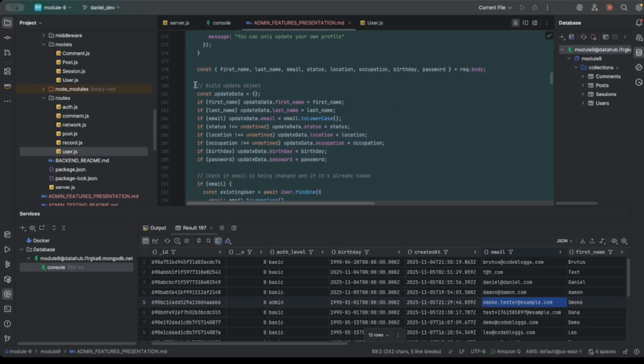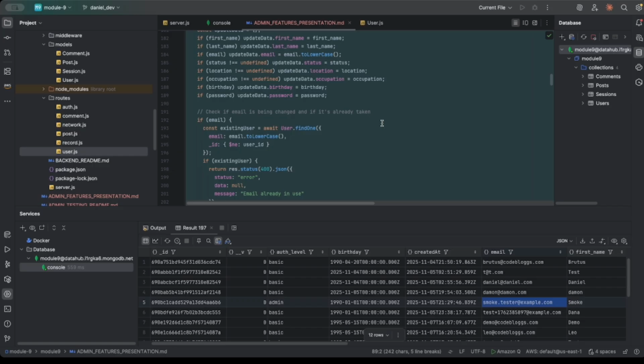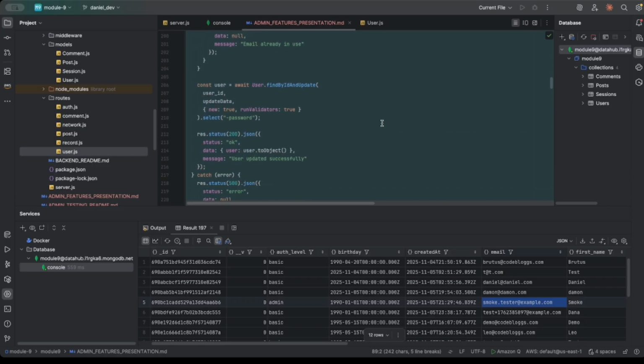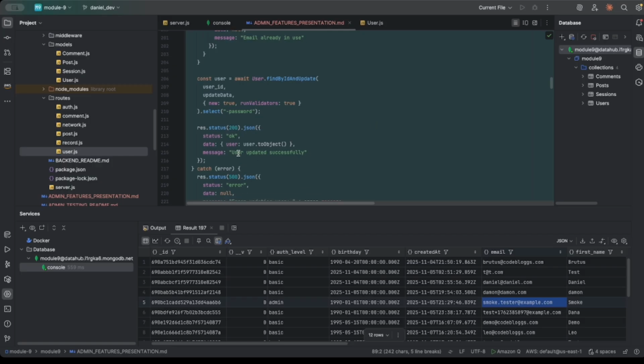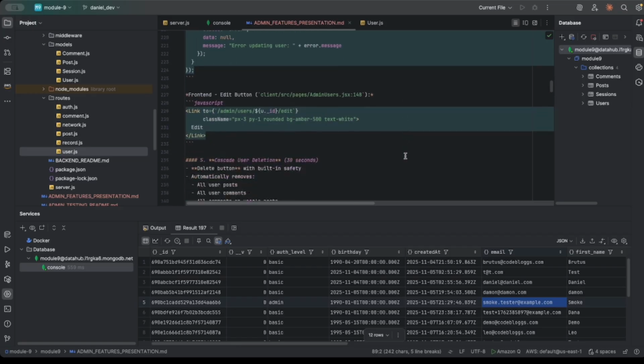This is where we build the update object: the first name, the last name, email, all the attributes for that particular table or collection. Check if the email is being changed and if it is already taken. So we have a lot of functionality built in. And here's the message: user updated successfully, that you just saw before doing the demo.